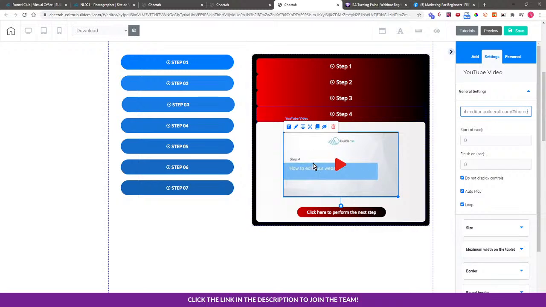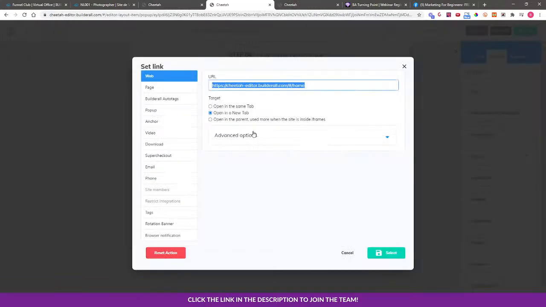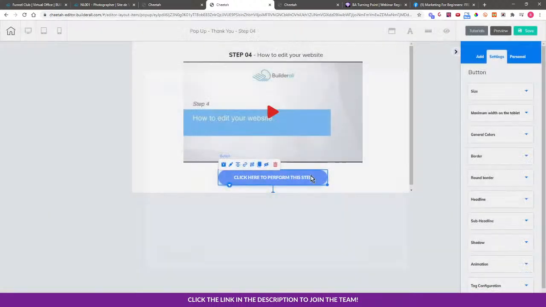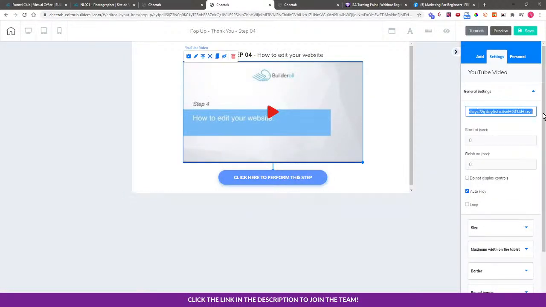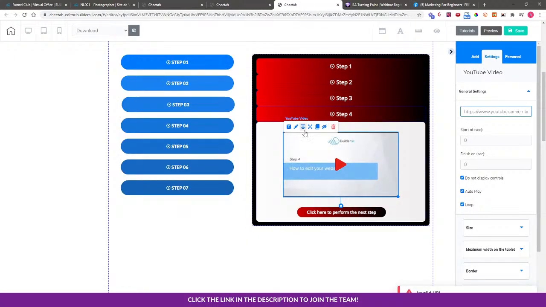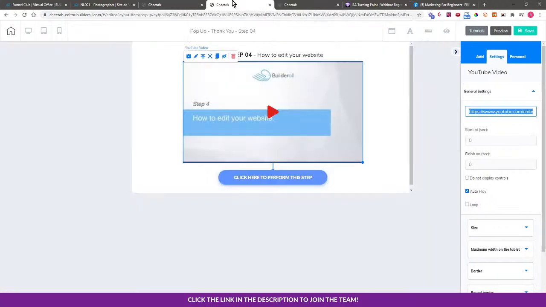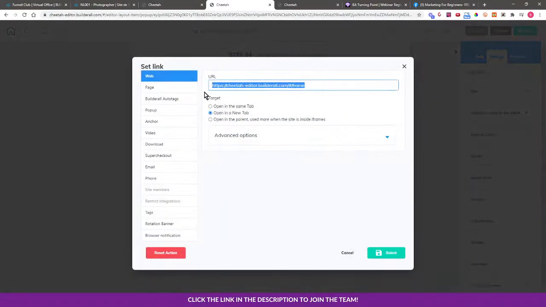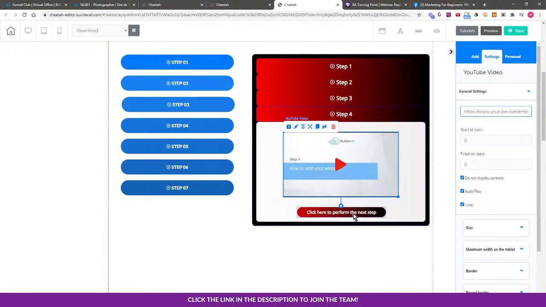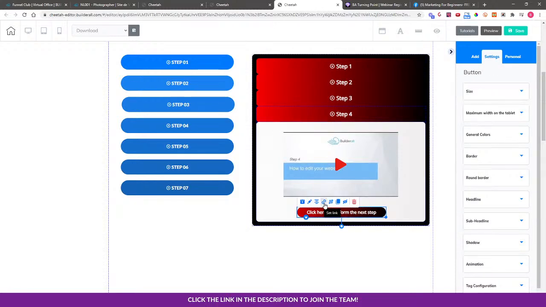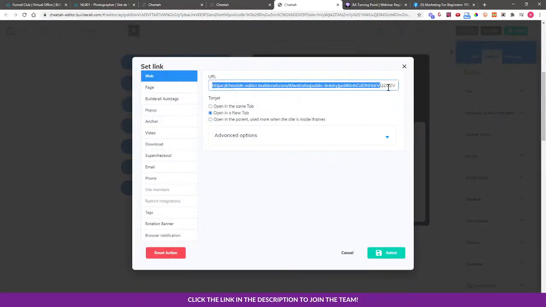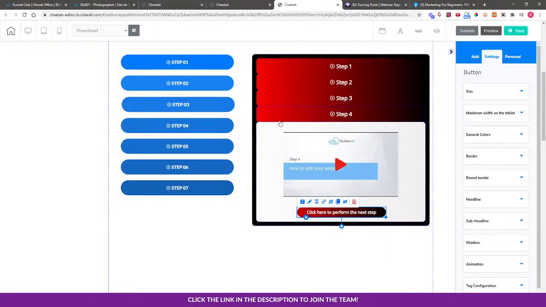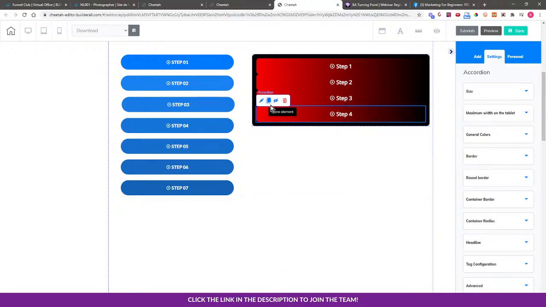So let's go ahead. That's going to be step 4. We just need the action link now. Oh, did I just do that? This is what happens when I talk while I'm doing something. Okay. So we have our step 4. We need the link here. That's what I was doing. I need to copy, and this is going to go in our button for step 4. So we're going to set link, paste here, and select. Now let's go ahead and duplicate this as well.